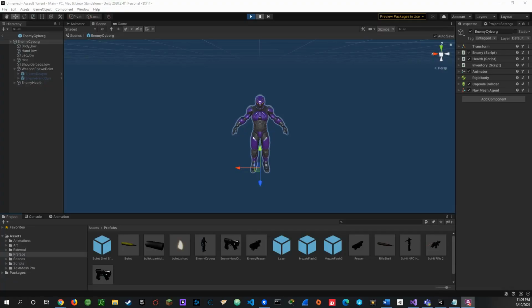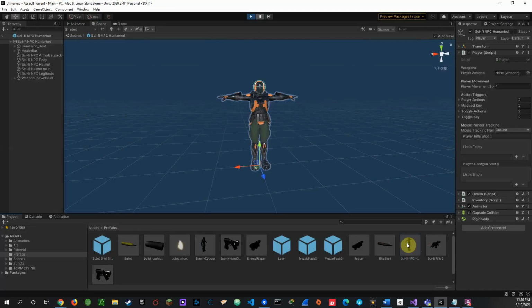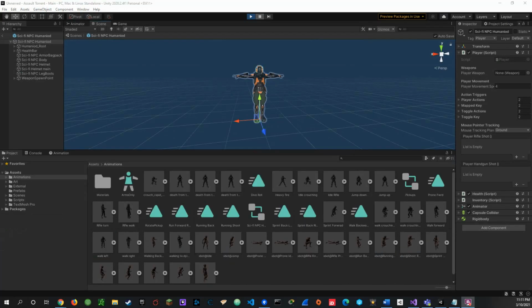So getting started, we'll first take a look at the enemy character that I brought into my game. This is the enemy cyborg I got off the Unity Asset Store. As you can see here, the sci-fi cyborg from Sergio CG. Of course, I also still have my player character, as well as all my previous animations and any additional animations that I brought into the game at this point.